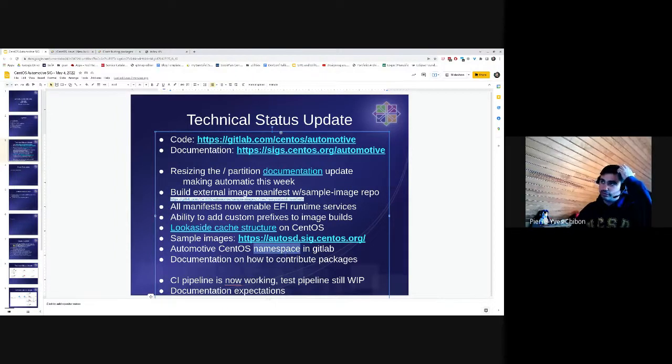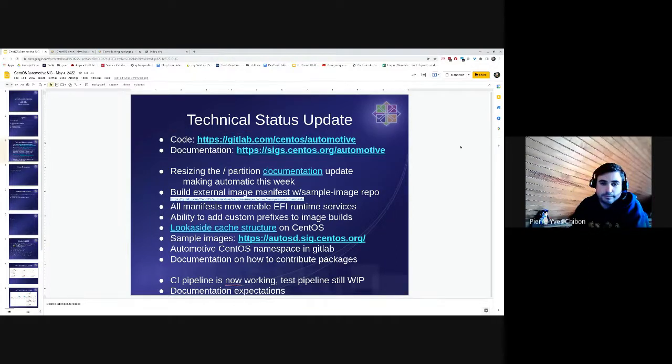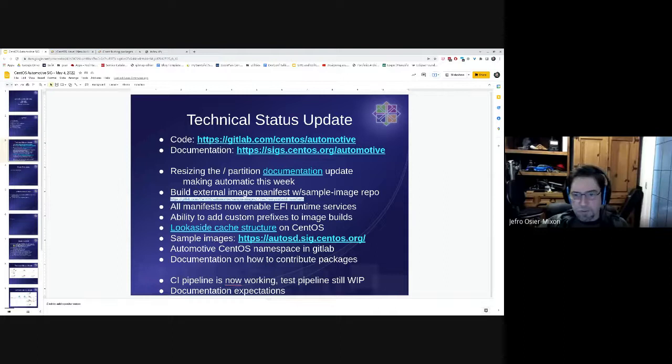If you have not seen it, we moved from gitlab.com/redhat/automotive to gitlab.com/CentOS/automotive. And the added value here is that we're using the CentOS account system instead of the Red Hat account system, which means that we can onboard community members who want to contribute to the project. Yeah, I think that's a great community change.